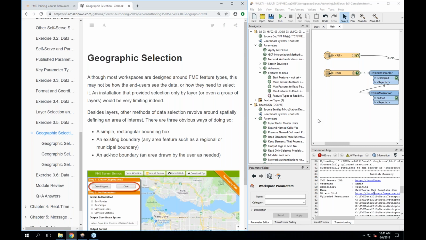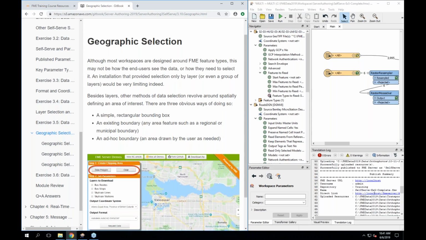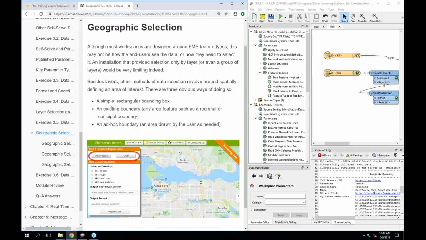So instead of selecting the tile names, because the users may not know what 0203HI refers to, we're going to adjust the workspace so that they can select the neighborhood for the city that they'd like to download the data from. This is done using Geographic Selection. Within FME, there's three key ways of being able to configure Geographic Selection in a workspace. First one's using a simple rectangular bounding box. We'll look at how to do that.